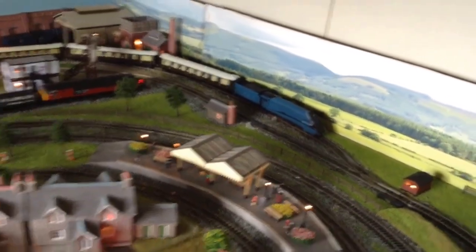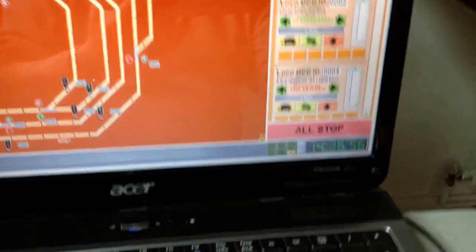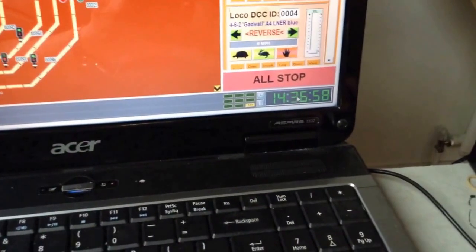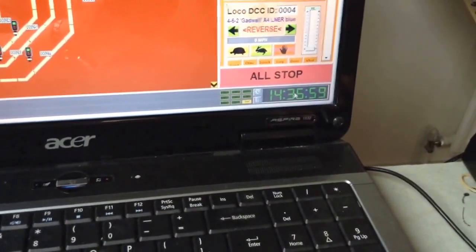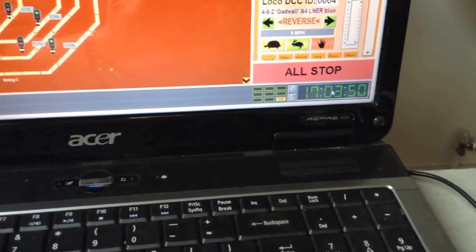There it is. It's all finished. That's all gone. So all I have to do now is to come round here, and all I do now is to double click in the centre there, like that. And what it does now, it brings it back to normal time.